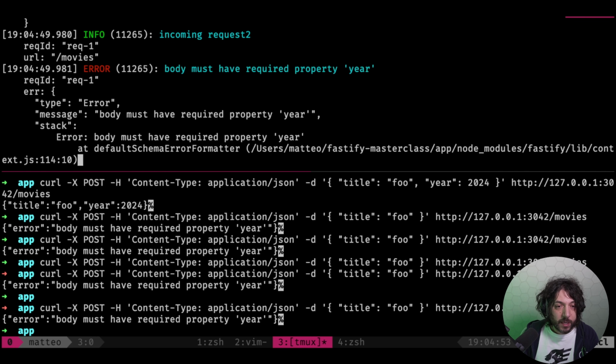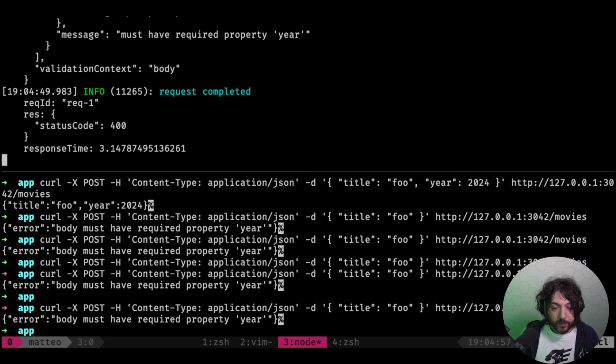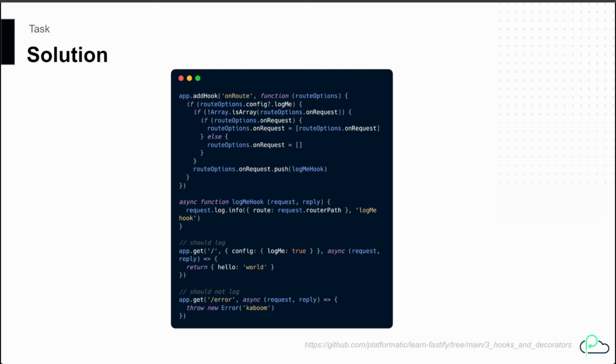And now I can see it in my log. Cool. Note that in the full solution, we also need to handle the fact that on requests can be an array, so it's a little bit longer.